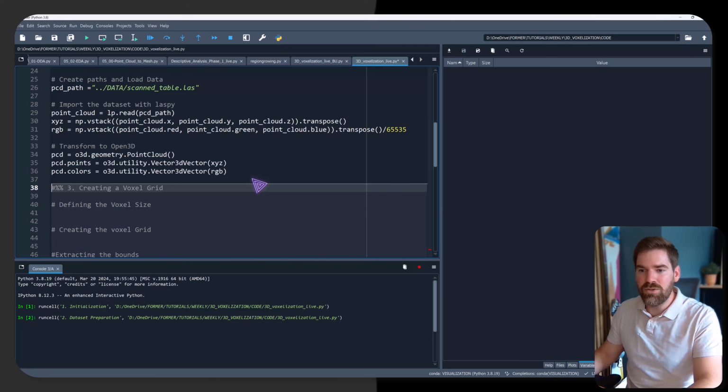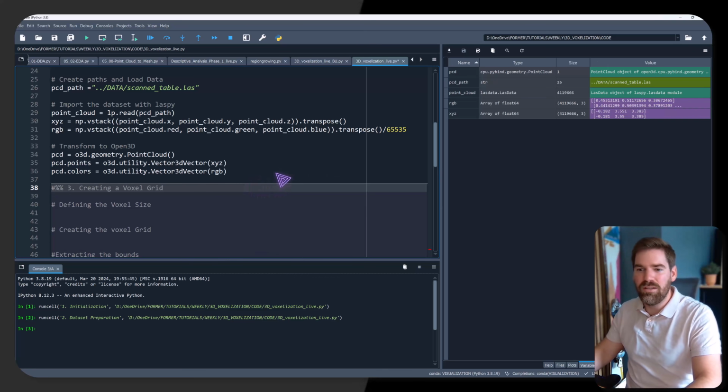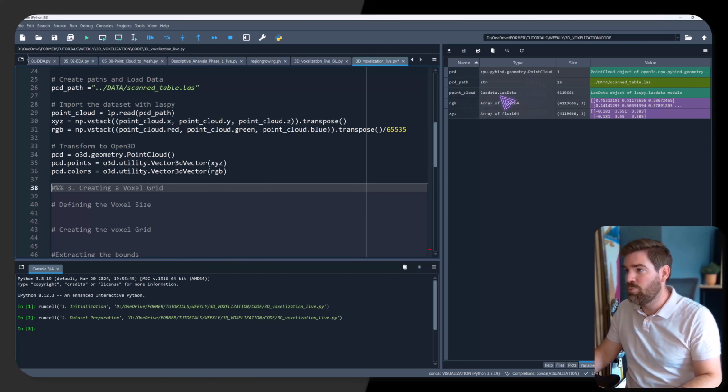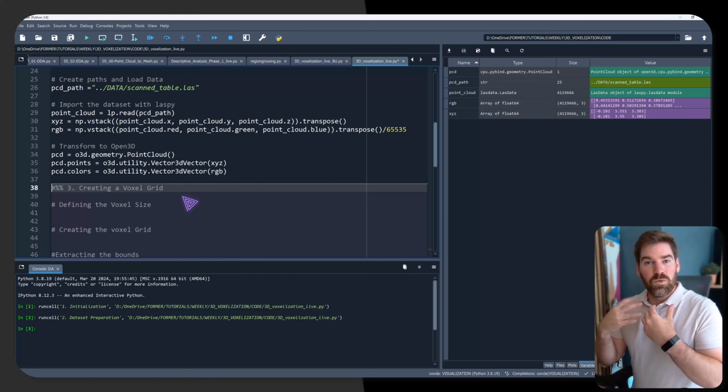So as you can see, it takes some time, but it's because my computer was on idle. It should not be too long. And on the right side here, you now have the ability to check out the various variables that we have. So the point cloud, which is the last data, the RGB and XYZ. And you have some kind of preview of what you have. So XYZ, RGB. Super cool.